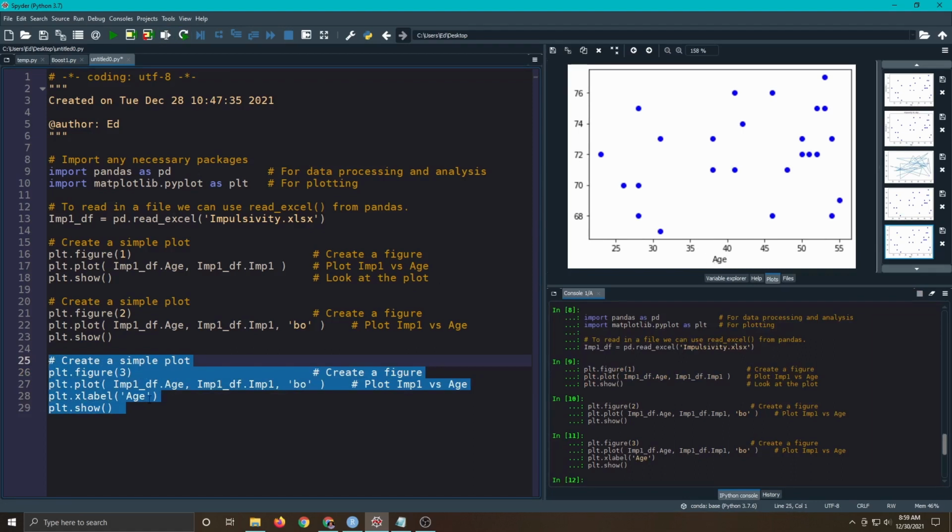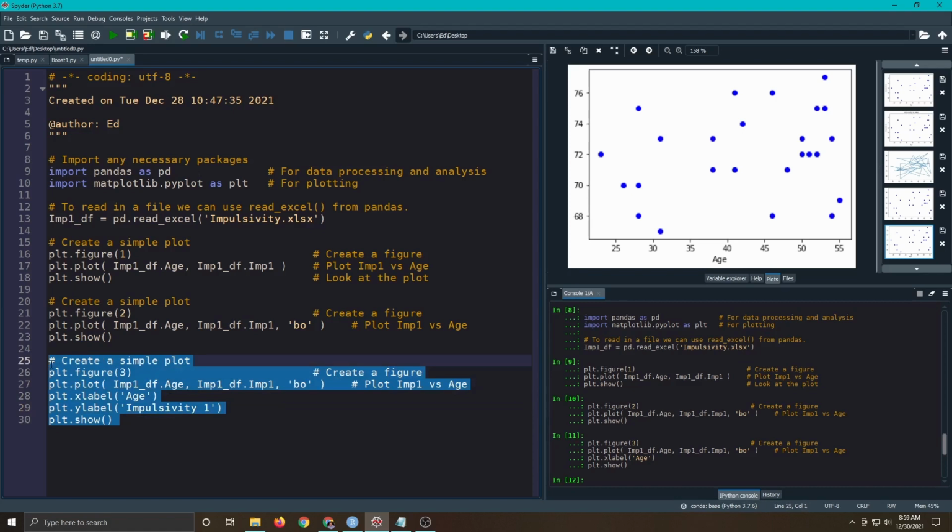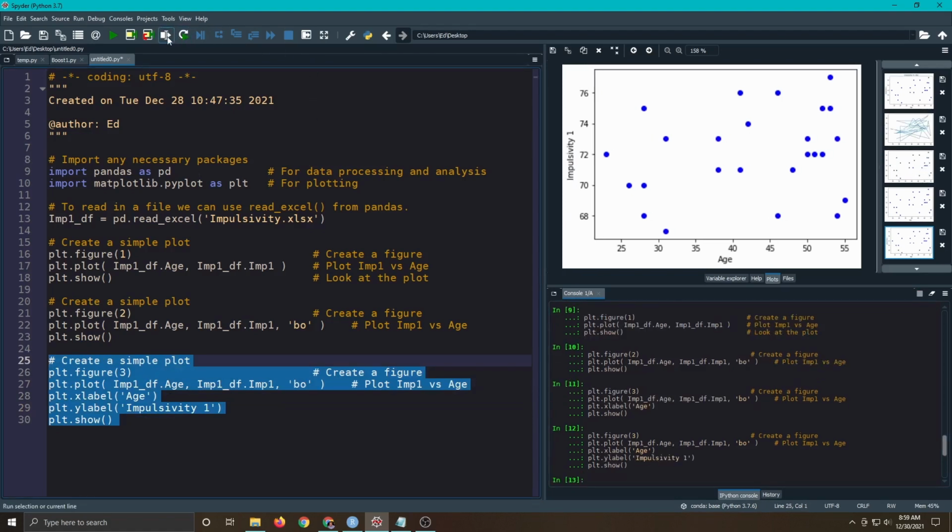So I'm going to do the same thing. I'm not going to make another plot. I'm just going to add the other label to this right here, just to keep ourselves reasonably timed. So I'm going to plot here Y label. And this is going to be Impulsivity 1. Now, if I do this, I get this picture, which is closer to what I want.